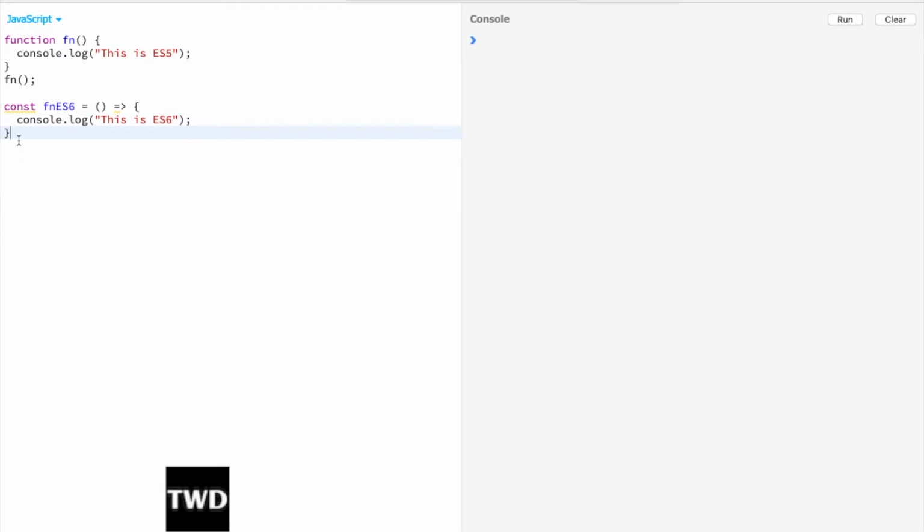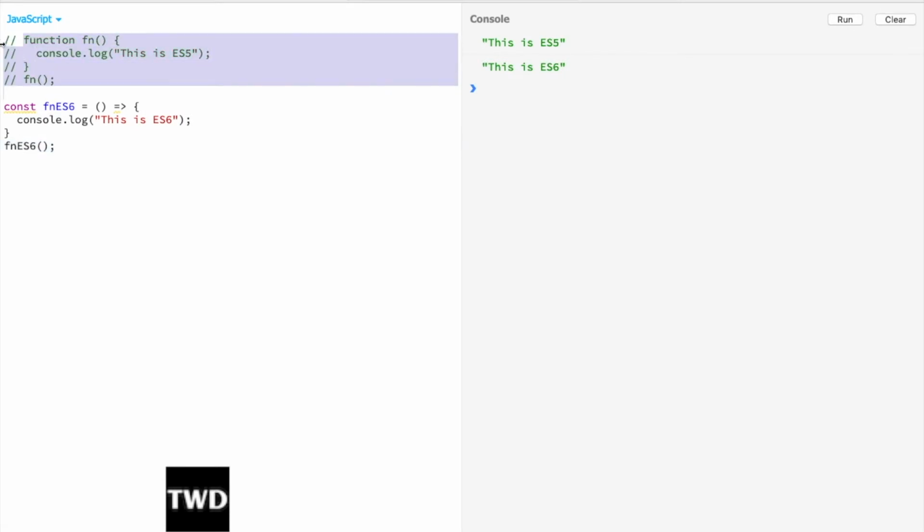Oh, I have to call it, fn ES6. Clear, run. ES6 is also coming. So we can see further. Let me comment it out.